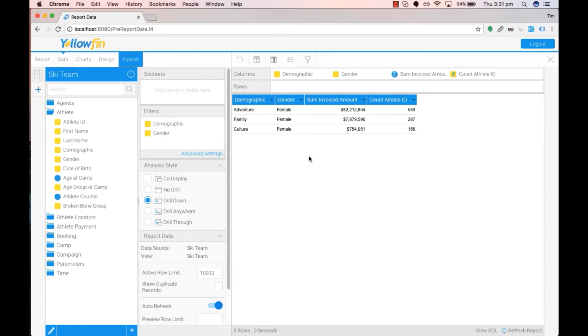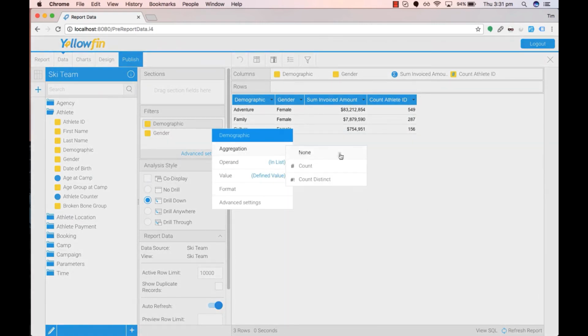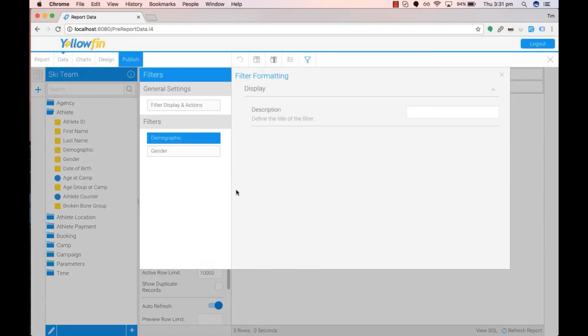Lastly, filters can also be aggregated and formatted to suit your needs. For instance, if we click on the drop-down arrow in the filter box for demographic and click Format, see how it can be aggregated here. We have several options available to us. In this circumstance, only one, which is we can change the description of the demographic. Gender, we can also change the description. As they are now defined value filters, we don't have as many options as what we would see if it was a user prompt filter.